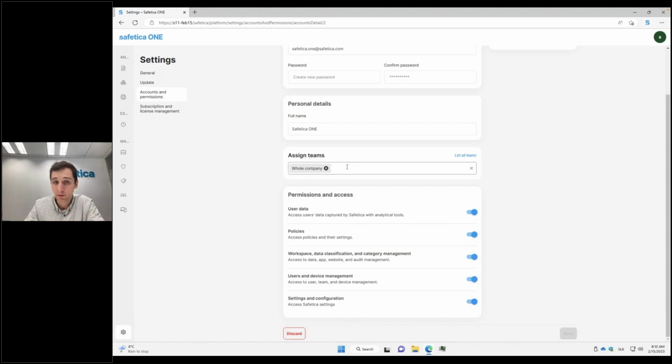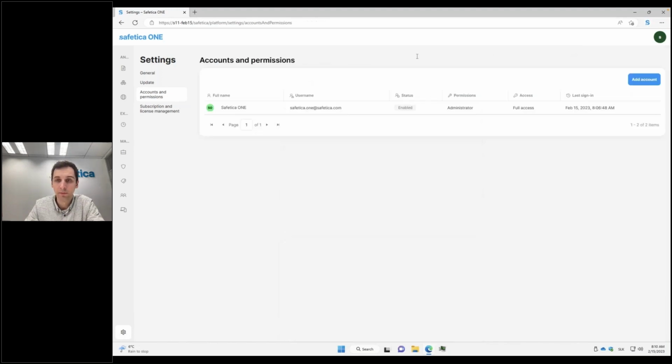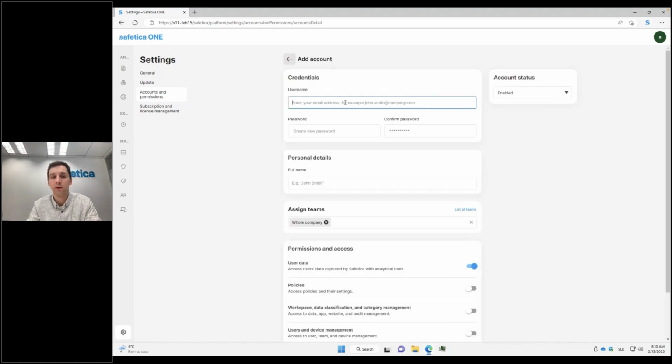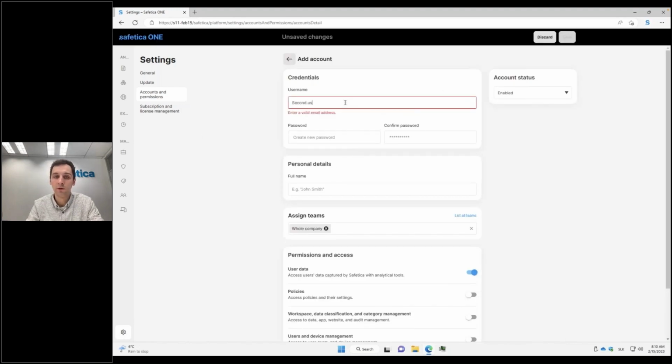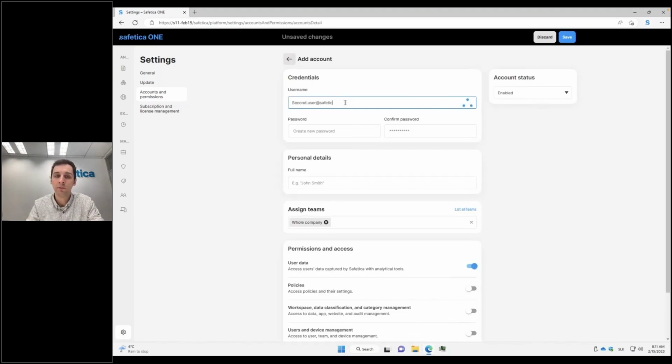In case I would like to limit this, but maybe I'll do that for a second user. So let's create a second user at Safetica.com. I'll create again some simple password here.